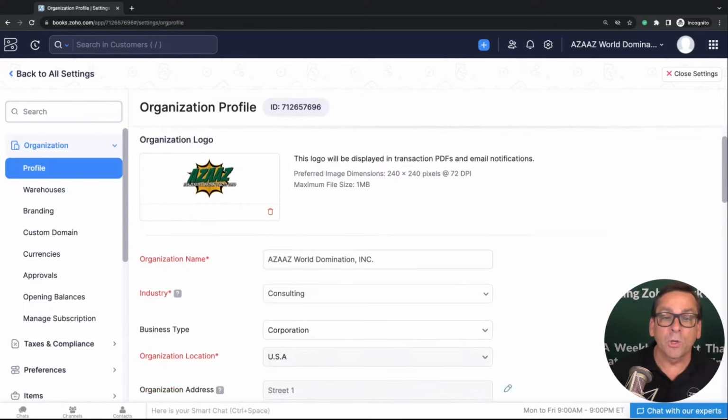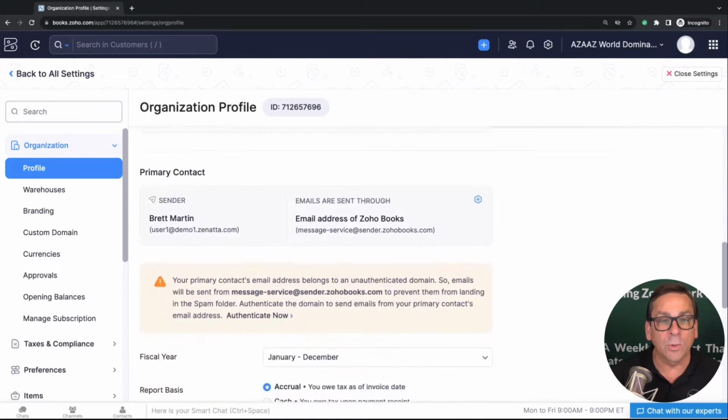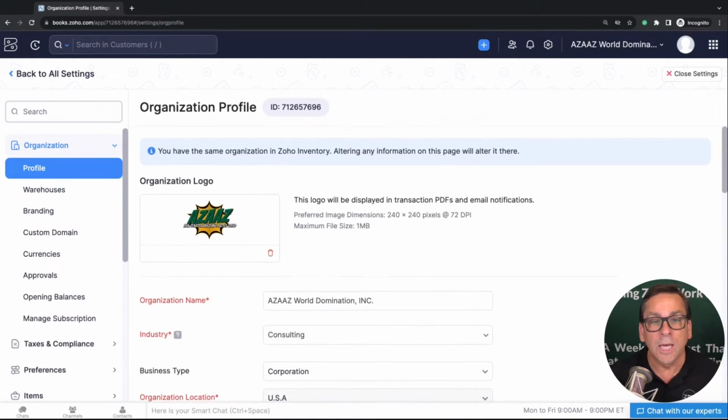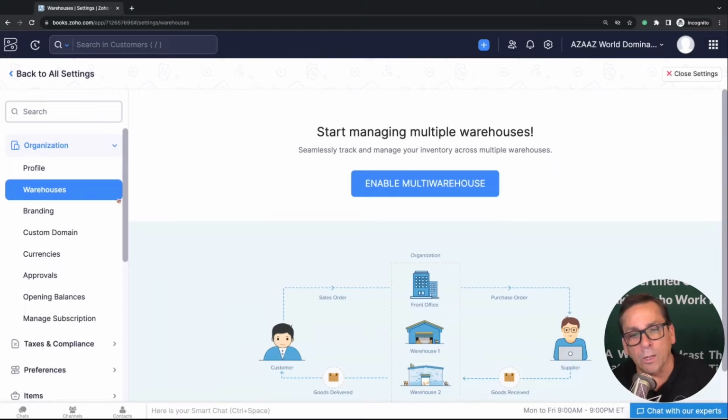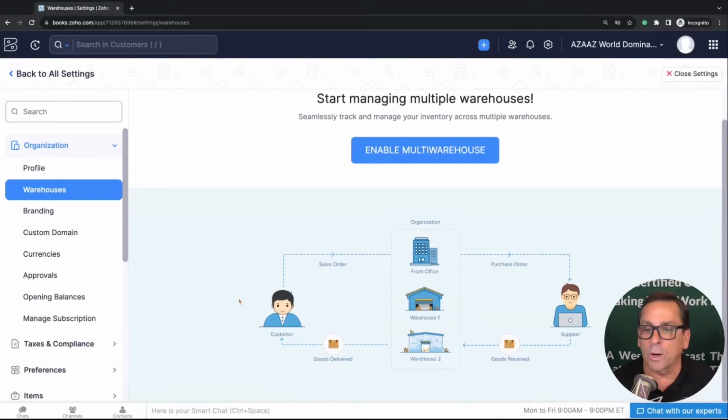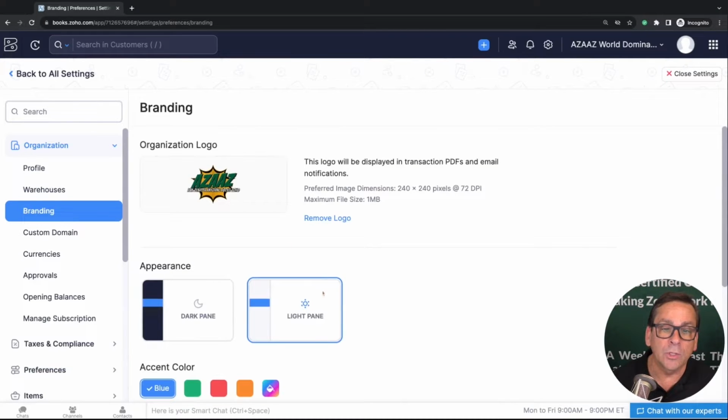You like that? So you fill in all your organization information, your address, all those kind of things, email addresses. You can set up your warehouses as well, whether you've got multiple warehouses or a single warehouse. If you're using Zoho Inventory, you're going to want to integrate that over to here as well. And then you can go into your branding.